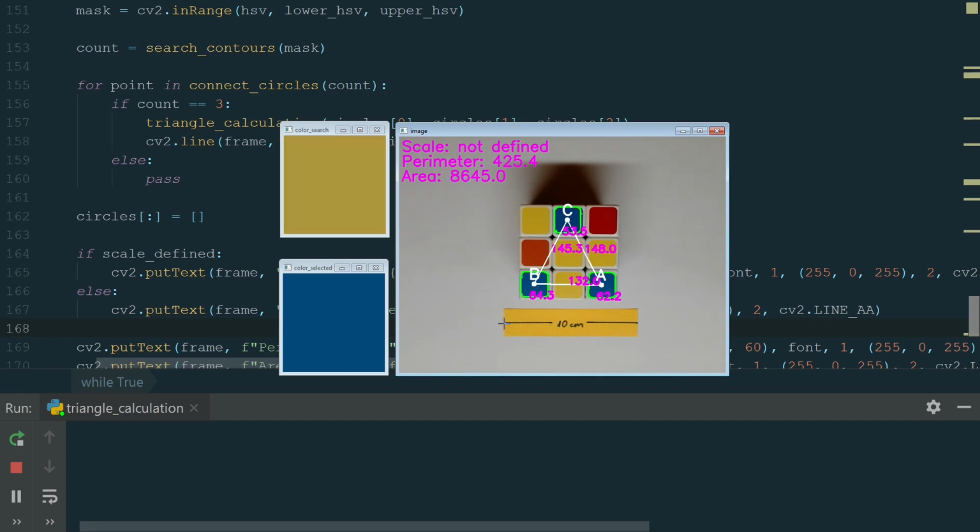Now let's use the right mouse button to select the start of our measured 10 cm length object and release the right mouse button at the end. Okay, we can see that the scale is defined and all measures changed. The perimeter and area now look better.